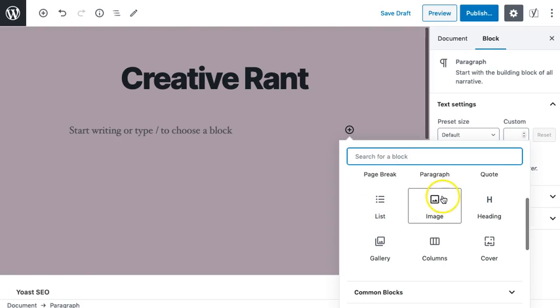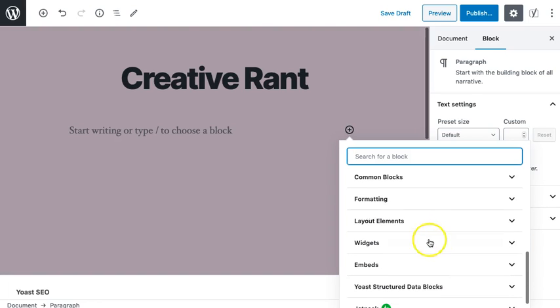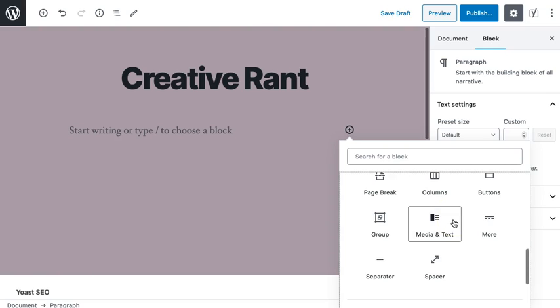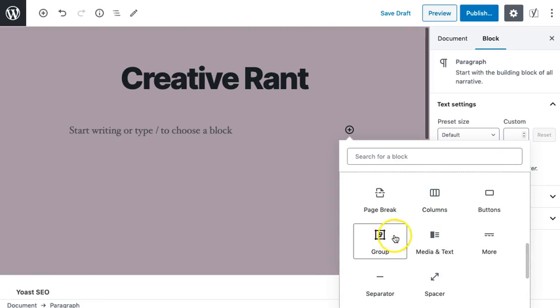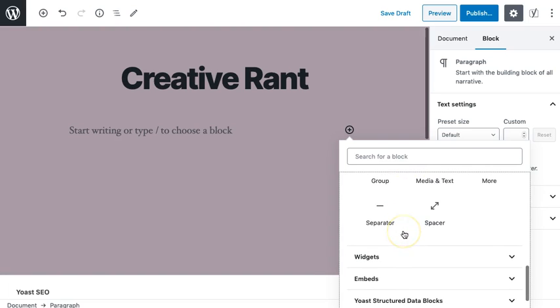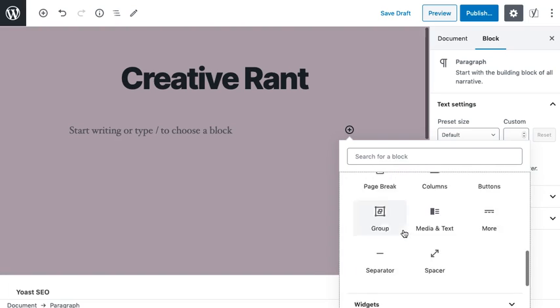Now there's a few other things. There's cover images, and there's also columns. And then we have more advanced layout elements. So we can put media next to text, we can put a separator, we can group some items together, we can add some buttons. So what I encourage you to do is experiment a little bit with these built-in tools.